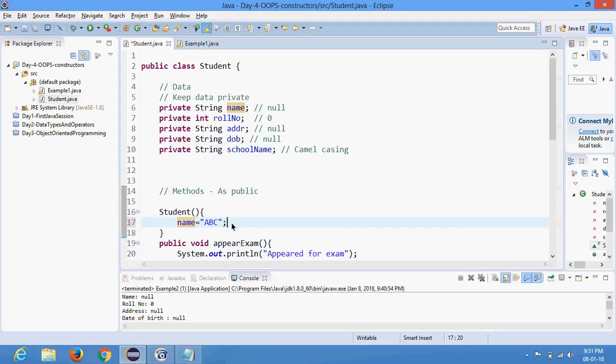But again, this is not the right way. If I create 5 objects without setting any values, all those 5 objects will have the name ABC. Is that clear, guys? Please give your response. It will help me to understand, are you getting this or not?